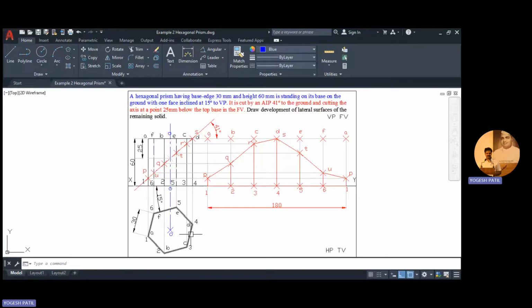Okay, so here you can observe that this base edge, that is 6 5 or 5 6, it is inclined at 15 degree, and the face, that is 6 5 E F, this face makes an angle 15 degree. Okay. So how to do this? So you can open polygon command. You can enter number of sides as 6. Enter. You can click on edge, and first you draw the hexagon.